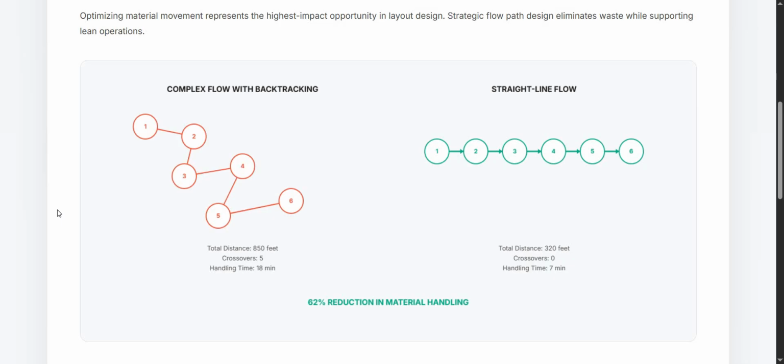This is one of the most impactful parts of layout design. Essentially, we are trying to make sure materials move the shortest possible distance with no backtracking or unnecessary intersections. Because every extra foot of travel means wasted time, energy, and money.